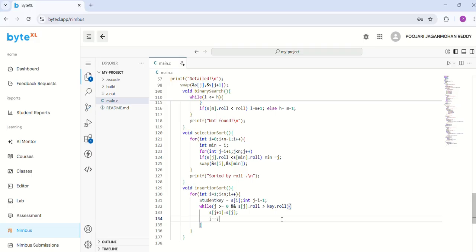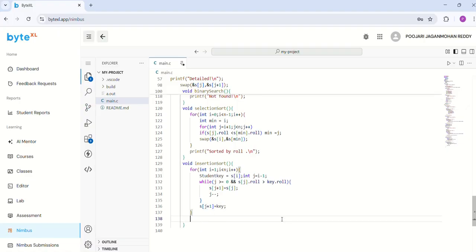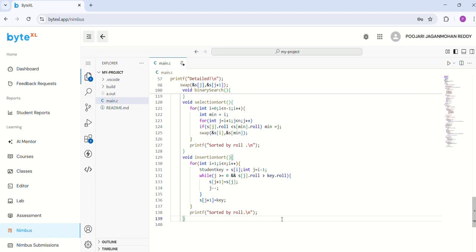When j ends the while loop, insert the key element at the current position: s of j plus 1 equal to key. This ends the outer for loop. Print the completion message using printf sorted by roll, and end the insertion sort.